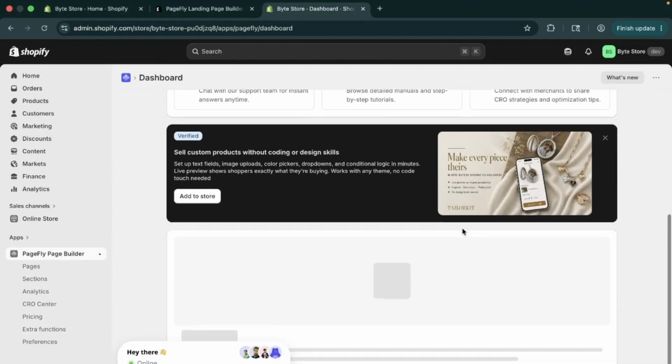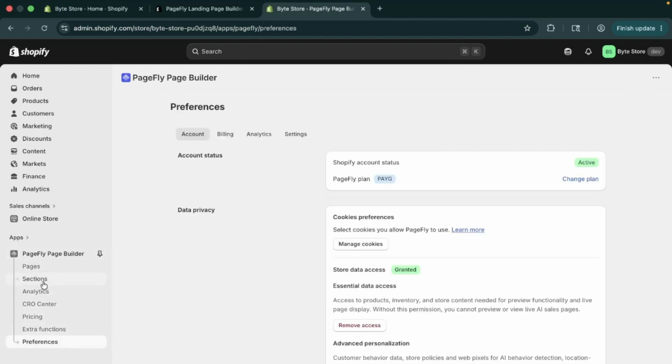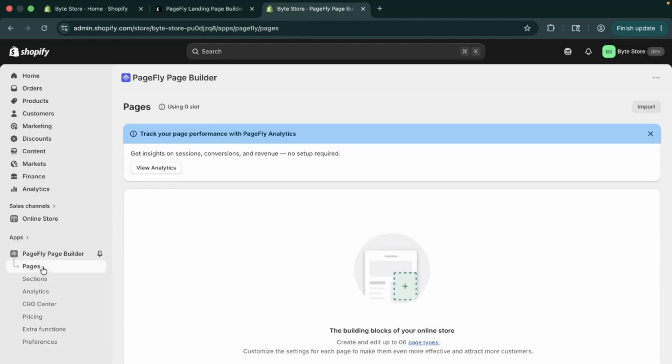So this is the home page of the app, and there are several dashboard sections here like pages, sections, analytics, CRO centers, pricing, extra features, and preferences. In pages, you can create a page like this by clicking on the create button. You can customize the page like this. There are several options here.